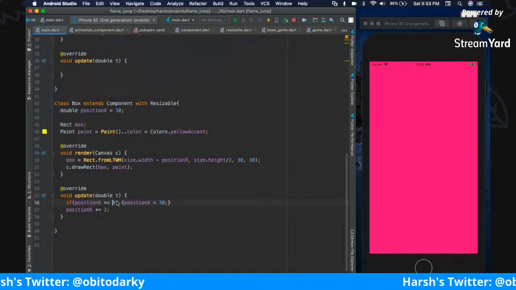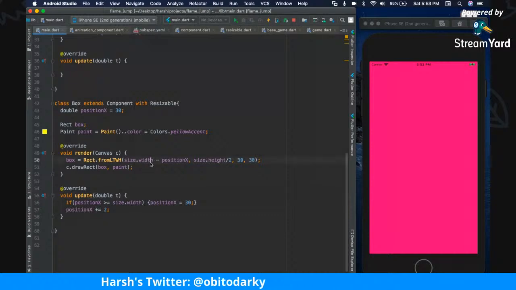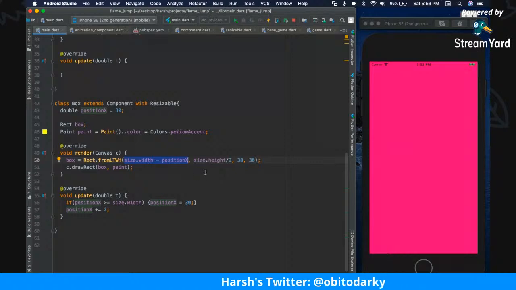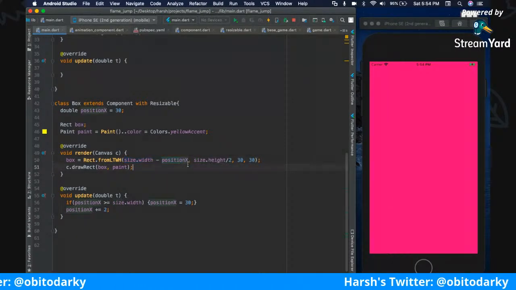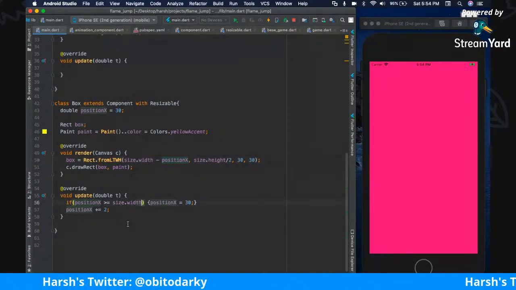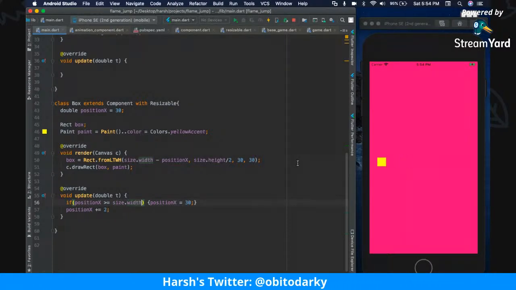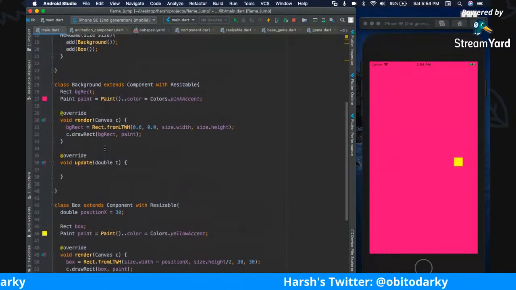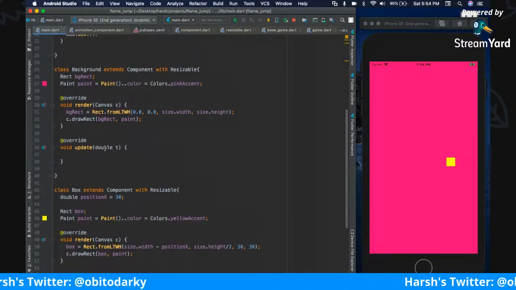I was incorrect. It is size dot width, because we're subtracting. We want this to be 0 when the box moves out of the screen. So in order for this to become 0, position x has to be size dot width. So this should definitely work. Yep, as you can see it's working. That's good. So now we're done animating the box.